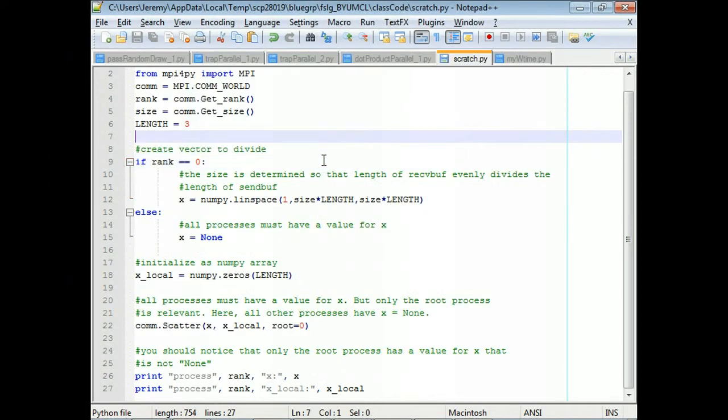Okay, so this example. On the root process, we create a vector to divide. Here I've written it to ensure that no matter what, the size of the vector will be divisible by the number of processes that we have.